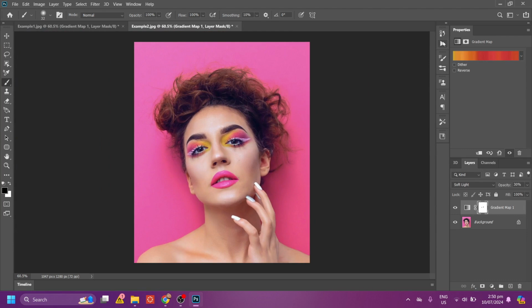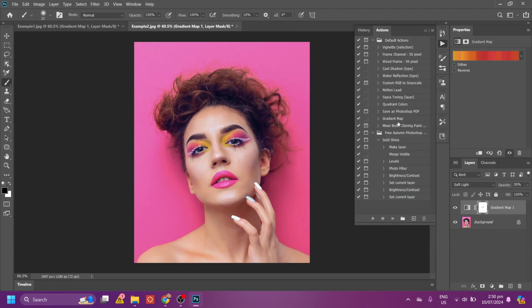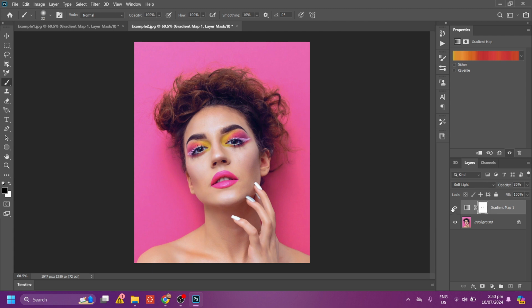Now after that, you can also add some actions if you have in this option. Now once you're done, you can look, this is the before and this is the after. You can make changes of this photo. You can also check the reverse or check the dither, and then that's it. After that, you can just save your photo to your device.